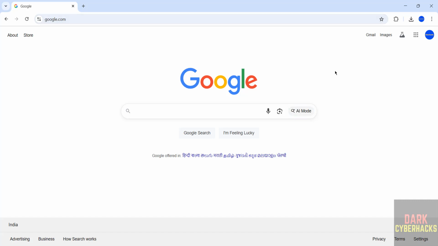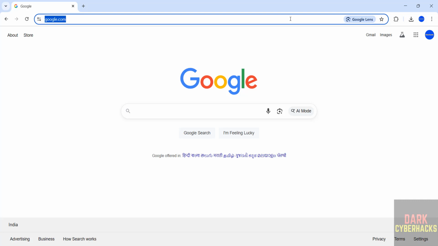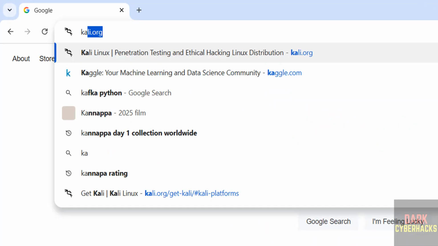Hello guys, in this video we will see how to set up or configure Kali Linux 2025.2 on VirtualBox by using the pre-installed image instead of downloading and installing. So first go to Kali Linux and download the pre-installed virtual machine.